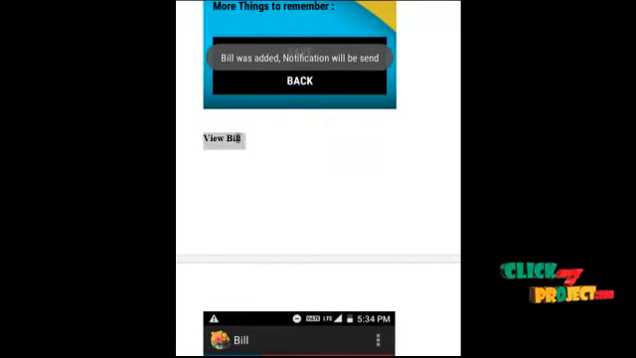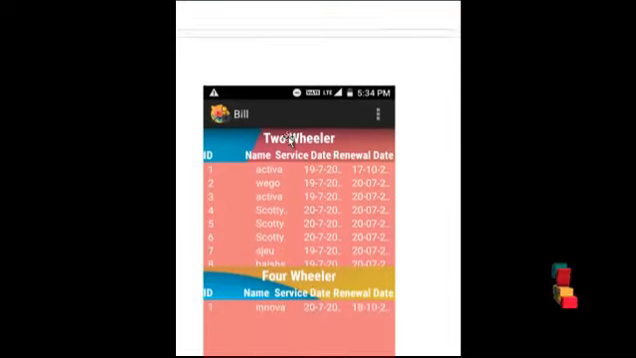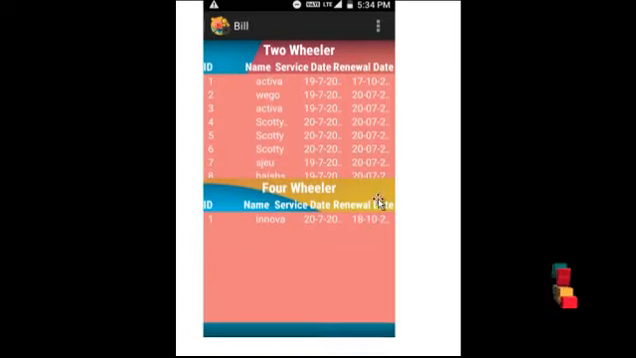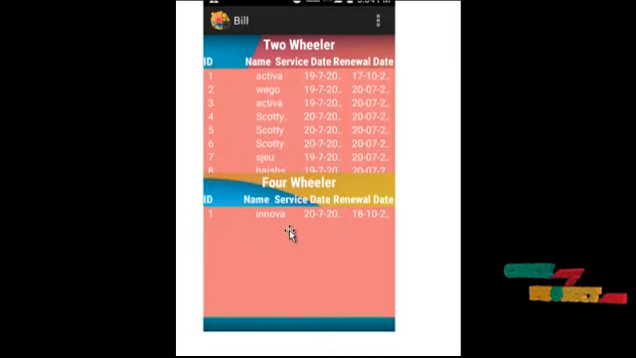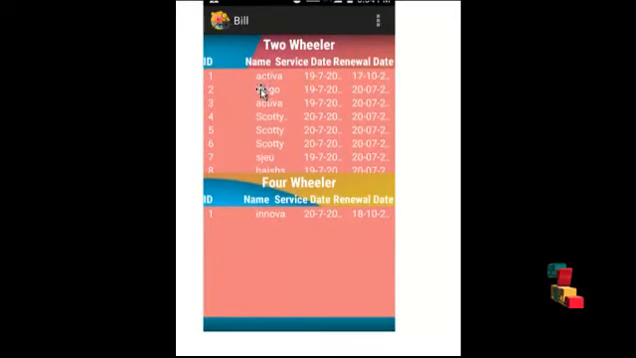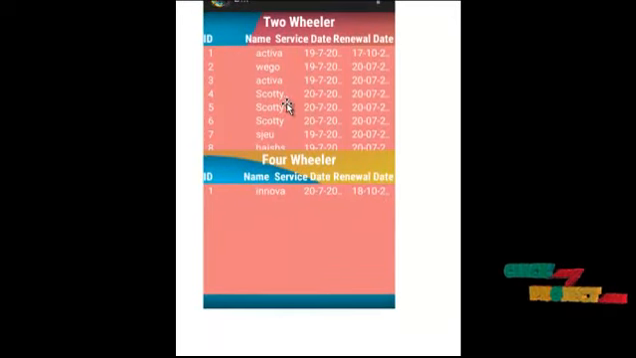So next process, view bill. So these are the two wheeler details, service date and renewal date. So these are the four wheeler details: vehicle name, service date, renewal date. So by clicking the vehicle name, it will show the details of the vehicle service detail.